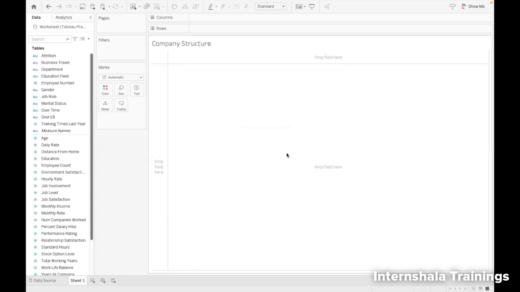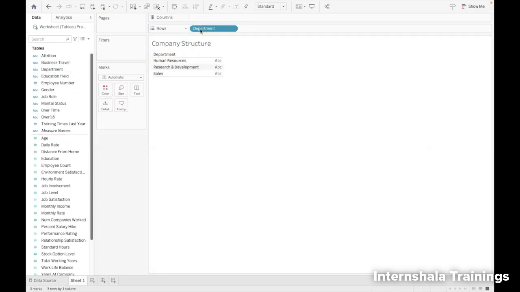Apply and OK. Well, to understand the company structure, let us find out first what all dimensions we are having, means what all columns we are having. So I can see we have attrition, business travel details, department, education field, employee number, gender, job role, marital status, and so on. So let us first start with department. So department is a dimension. So let me drag it to rows.